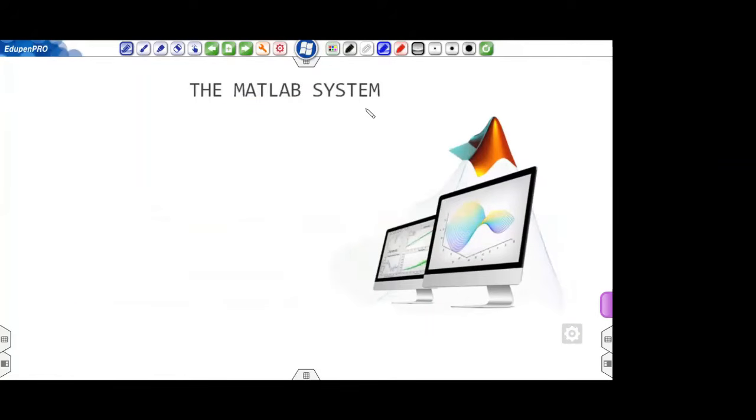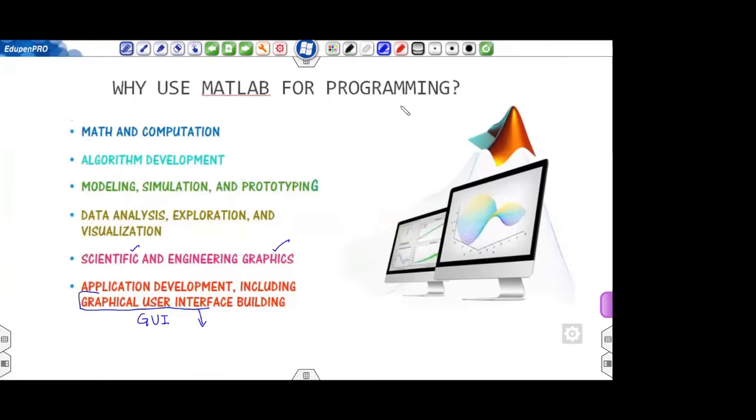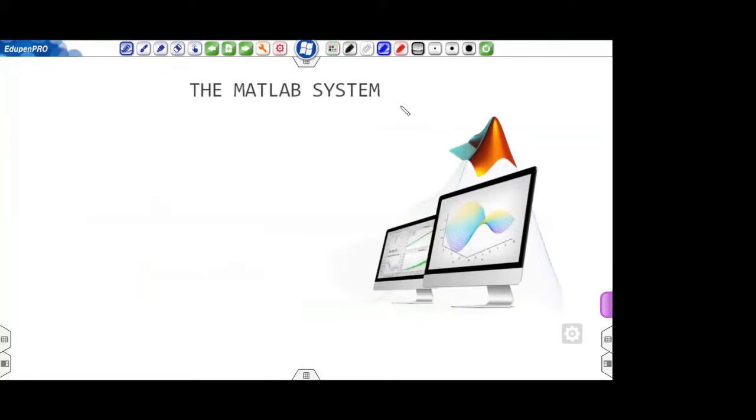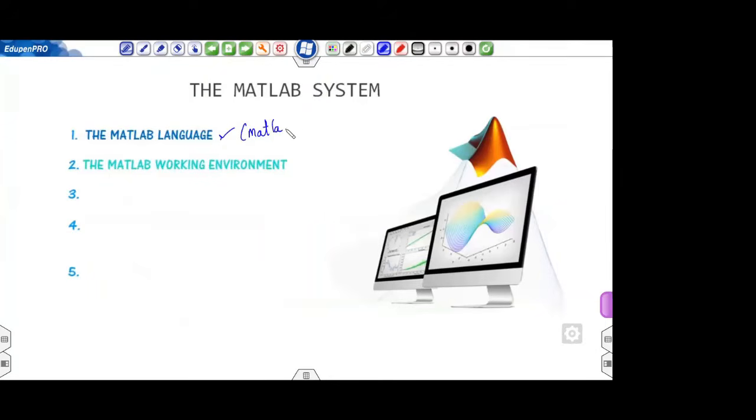Now, the next question arises: that's fine, why we use MATLAB because of these features, but what is a MATLAB system? Why MATLAB is important, that we see, but what is a MATLAB system? So the MATLAB system consists of these 5 features. First one is the MATLAB language. As I discussed, this is nothing but matrix laboratory, so anything which you have to write in MATLAB is in the form of a matrix.